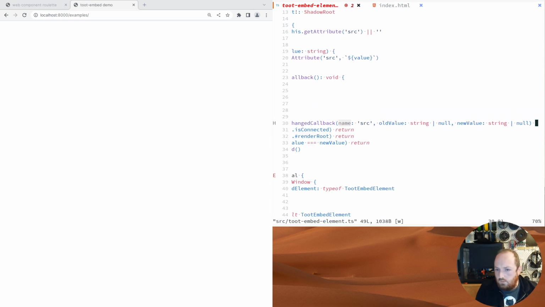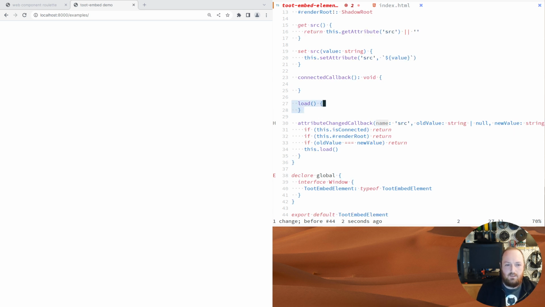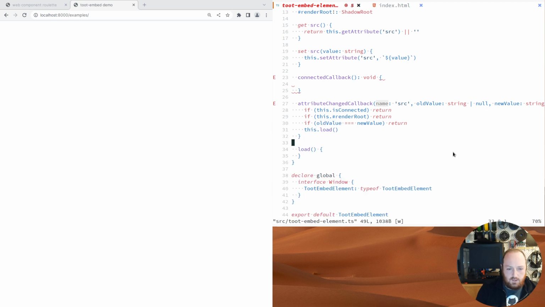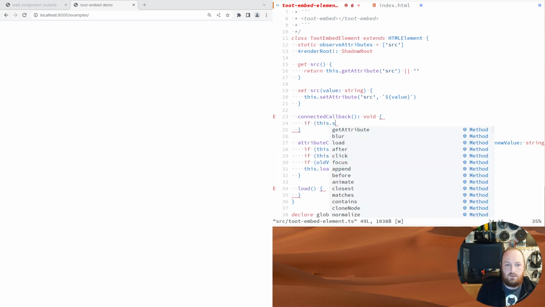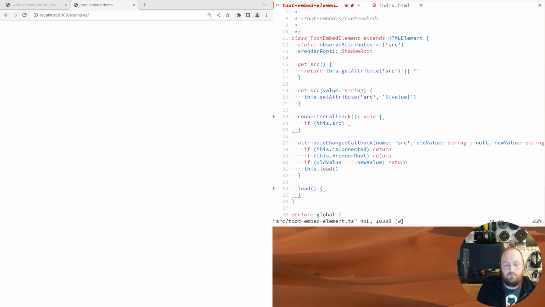Oh, there's two. I don't know if you can see that. There's two curly braces there. Somehow I managed to do that. Okay, so this can go down here. So we've got a source. We're observing the source, and we need to do something with it. We also want to check this.source. We probably want to call load.